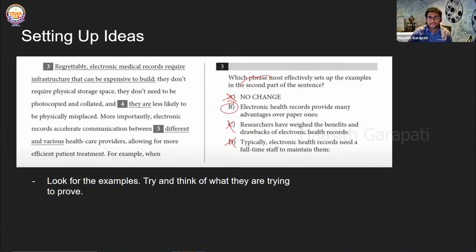And B is correct because it's for electronic health records. Electronic health records provide many advantages over paper ones. Straight and simple. And after that intro, you go into a whole cascade of why electronic health records are great. Simple as that. The intro needs to relate to what the rest of the paragraph is talking about. It needs to do it in the right tone. And well, overall, it just needs to match the content.